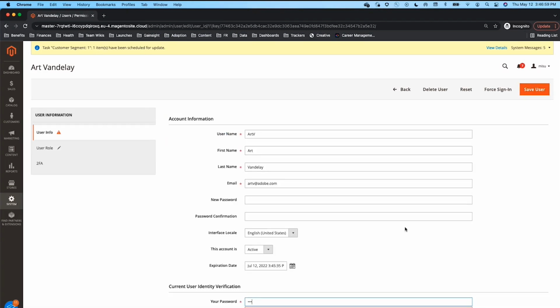All right, to learn more about user roles and managing other administrative settings, be sure to check out the Commerce User Guide on the Adobe Experience League.